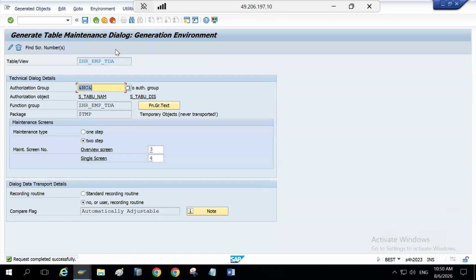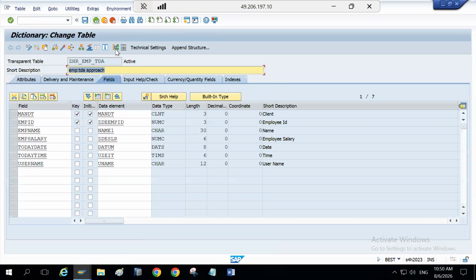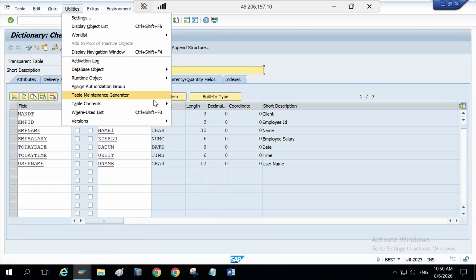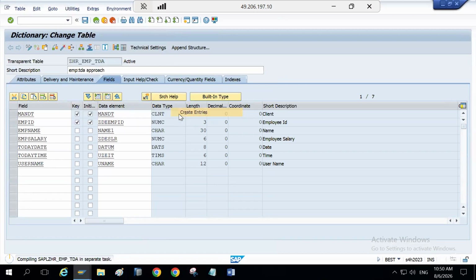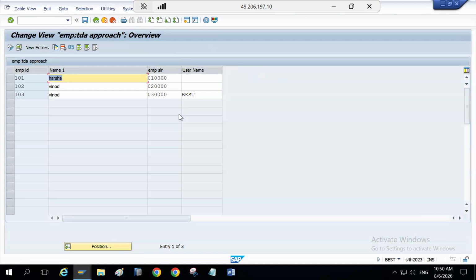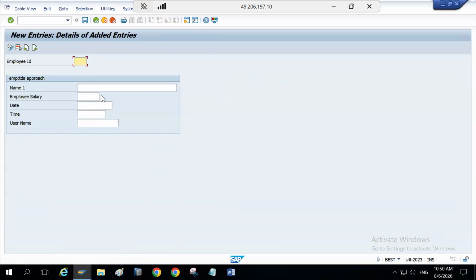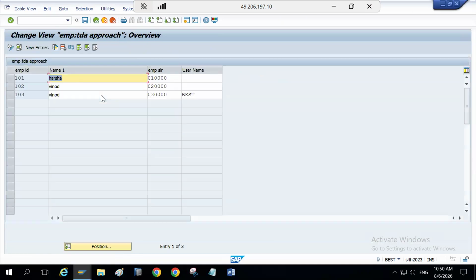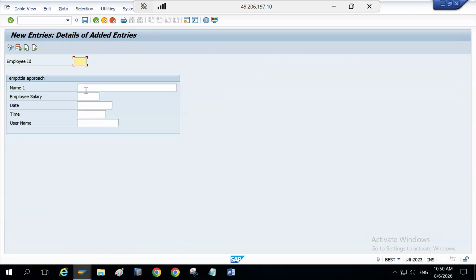So now when I try to create entries, utilities, table contents, create entries. Go for new entries. See now, it's a different screen, right? By comparing with previously. Yes, yes. And when it comes to display, that is one screen. When it comes to creation, that is another screen. This is how it makes a difference.